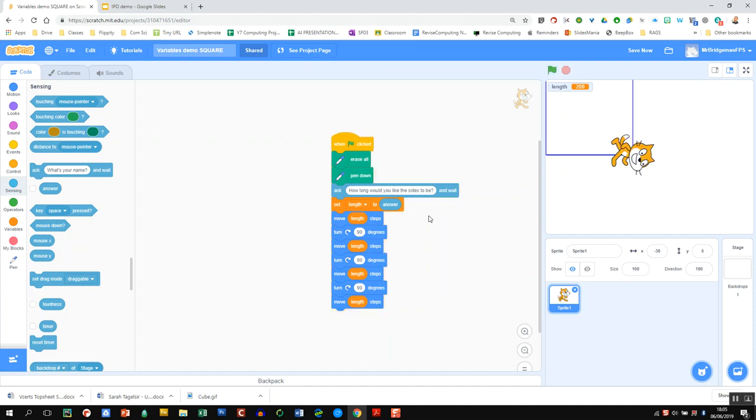So there is the input part of my program. There is the process part of my program, because it's setting a variable, setting a value, so it's doing something with the data that the user's put into the program. And there is the output of my program, the result of the computer setting the value of length to be answer. So input, process, and output.